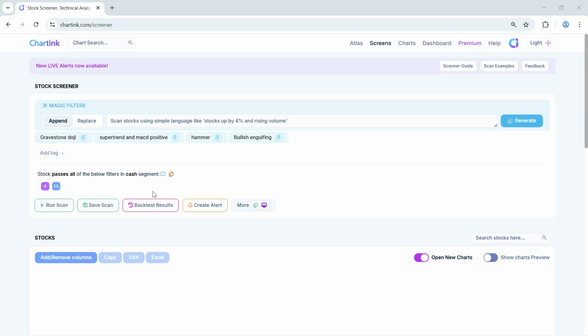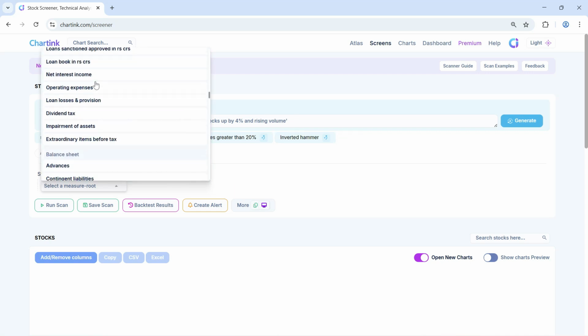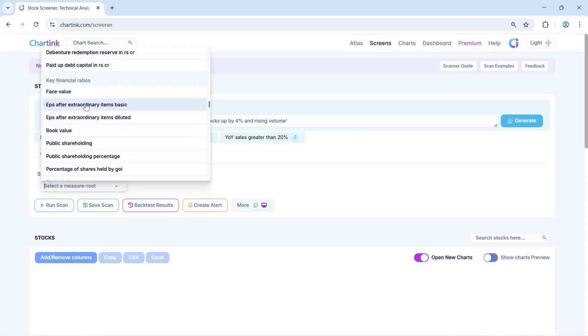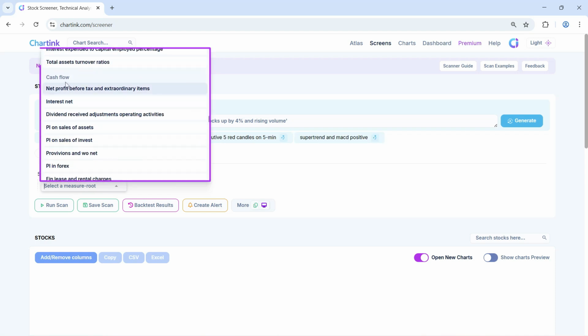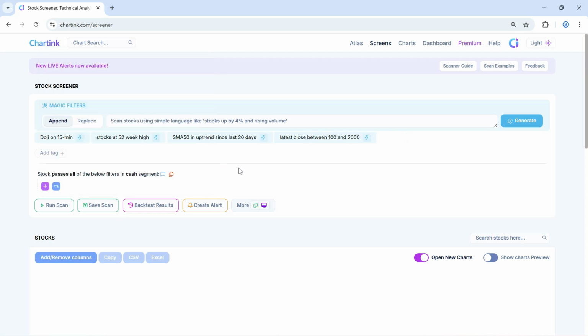Welcome to charting. In this video, we will understand how fundamental fields are used to create the scan on charting. We support most of the fields in the fundamental area, such as profit and loss data, balance sheet data, key financial ratios, and cash flow data. Let's take an example from each one and see how to create a fundamental scan.